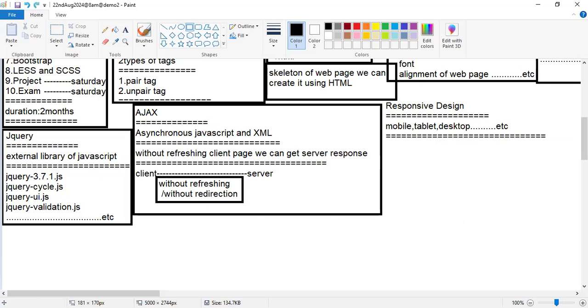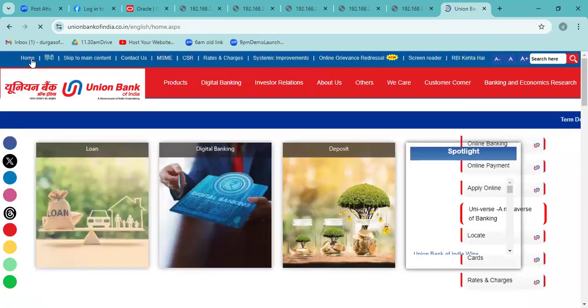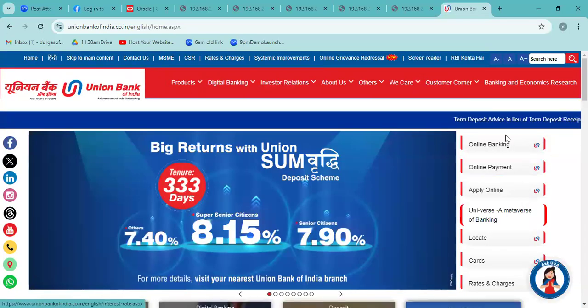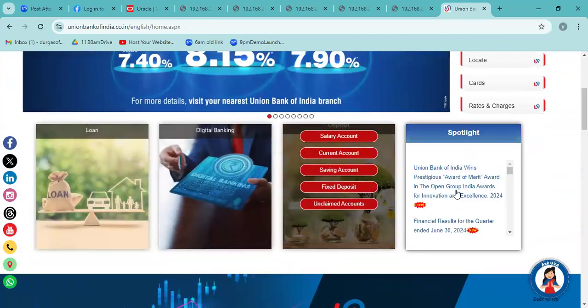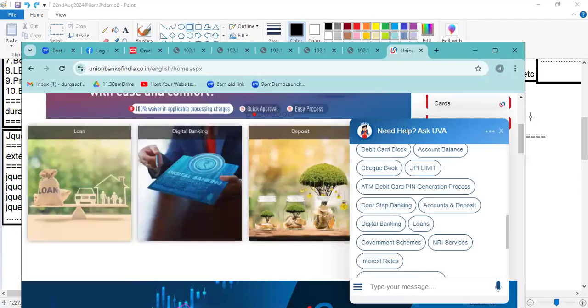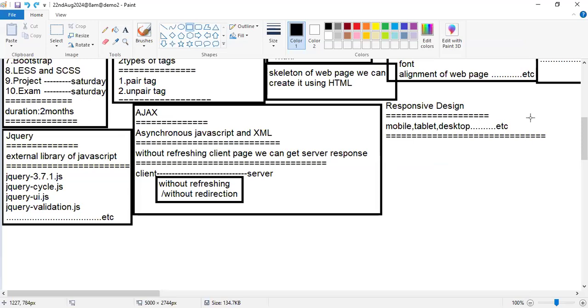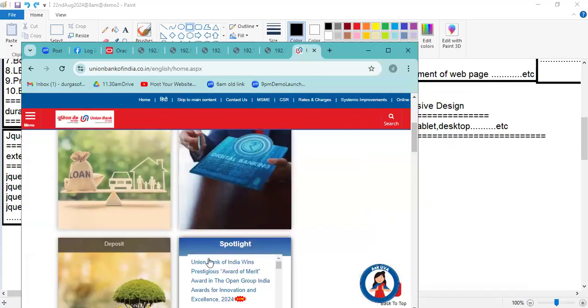See here, I'll show you that Union Bank site. If you change your screen size, see: first column, second column, third column, that is showing here. First column, second column, third column, fourth column. Now change the screen size here. See, if I change my screen size, now it is a 2 column structure, and the menu bar is converted like this. This is what a responsive application is.